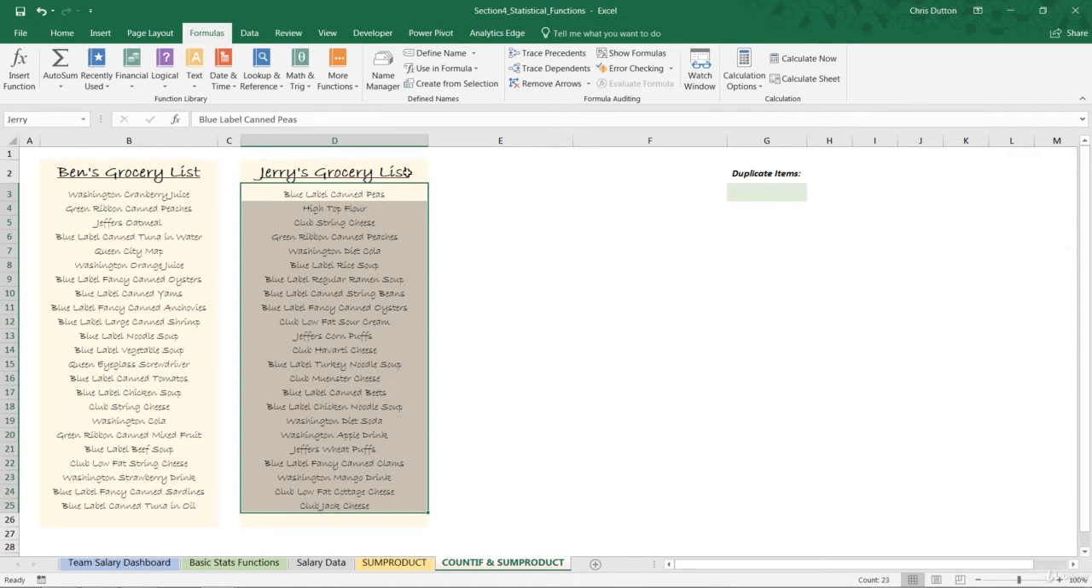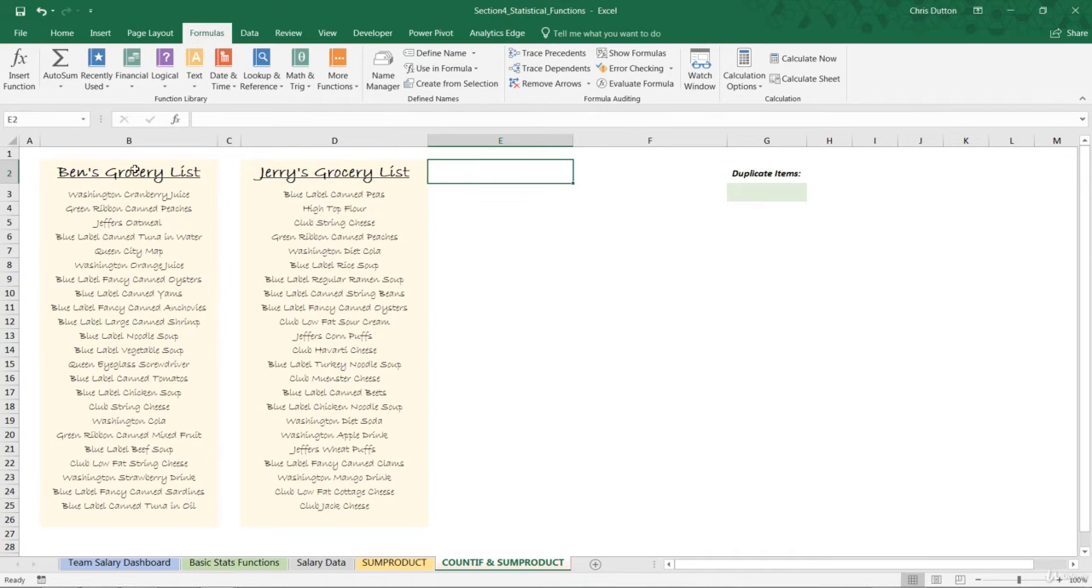All right, now there are two ways we can solve this problem. We can either figure out the number of duplicates in Ben's list that exist in Jerry's, or we can figure out the duplicates that exist in Jerry's list from Ben's. And it's kind of two sides of the same coin. We're going to get the same result, but we can use two variations of the formula to do that. So for the sake of example, let's walk through both.